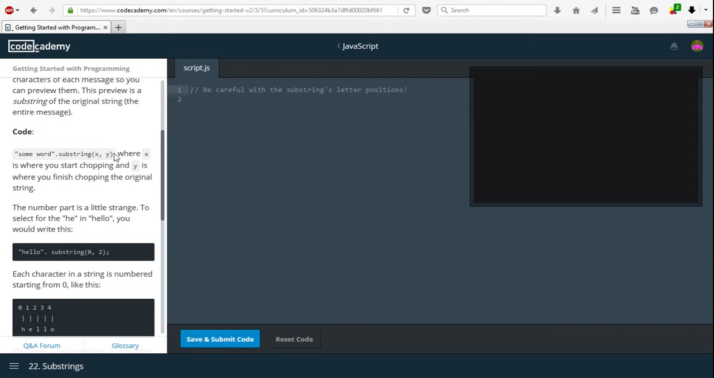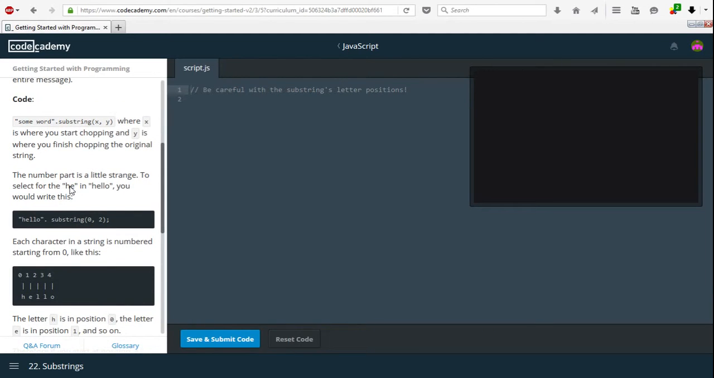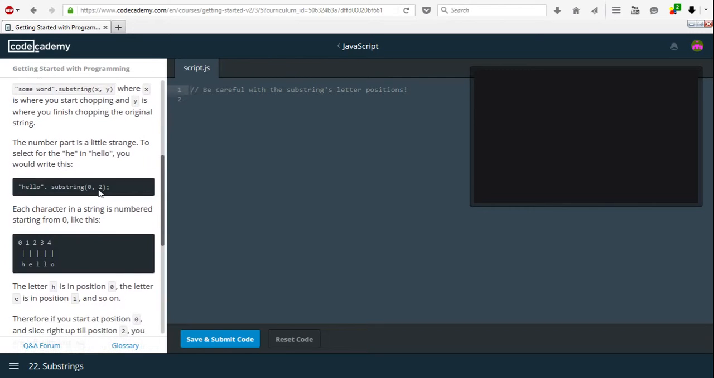How you can do it, I guess, is you have the string and you do dot substring and x and y, where x is where you start chopping and y is where you finish chopping the original string. The number part is a little strange. To select the he in hello, you would write this.